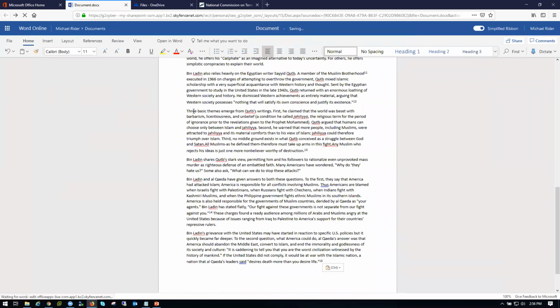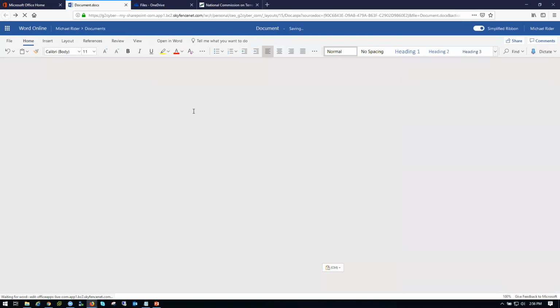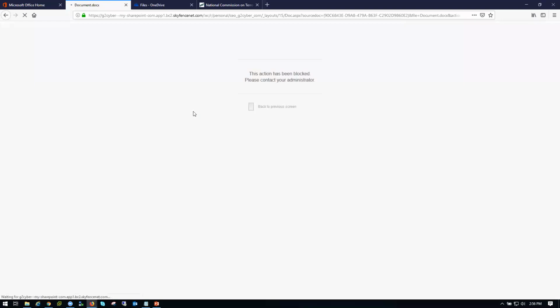And as the Word document attempts to autosave into Office 365, Forcepoint's cloud data protection solution is going to inspect the content and identify that some of the content matches the fingerprint that I took of the 9/11 Commission Report. Within that policy, I've specifically stated for any transactions containing such information to block it from being saved to the cloud or leaving the organization.